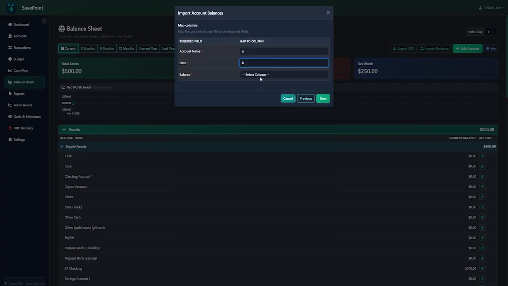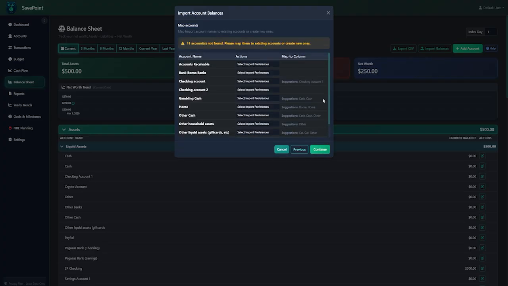We have A, B, C, not really all that imaginative, only because this is again our sort of test spreadsheet that we have put together. And so now we're going to map the fields. So just like before, at this step you'll map your accounts to the categories that you have in SavePoint. This is the key, and it's important to get it right for accurate reporting.